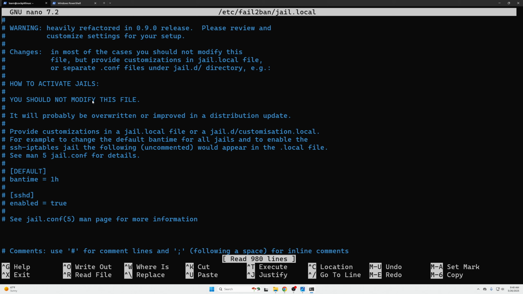Find time, the time window for counting failures. For example, 600 seconds is 10 minutes. If you would like it to block an IP address for 3 attempts within a 600-second period, then you would set that. And max retry is the number of failures before a ban, okay? And so in here, we can see, you can read through all this, right?